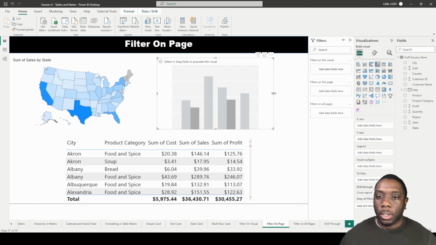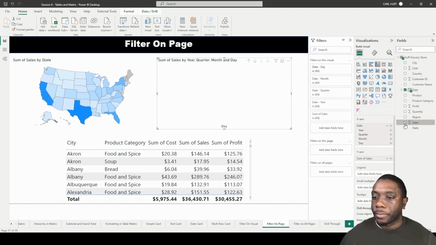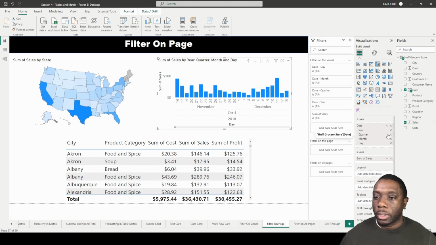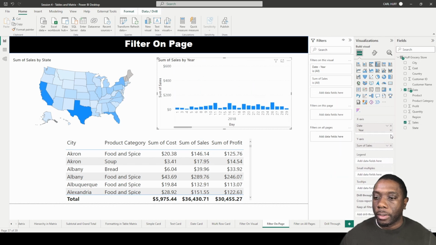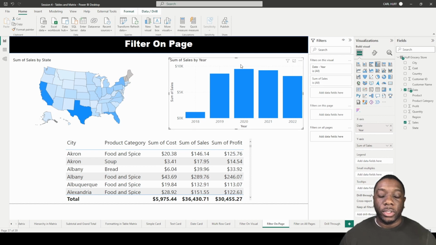The next thing I want to do is a column chart. This column chart is just going to be the year and sales, so let's get rid of quarter, month, and day. Now we get to look at the sum of sales by the year.